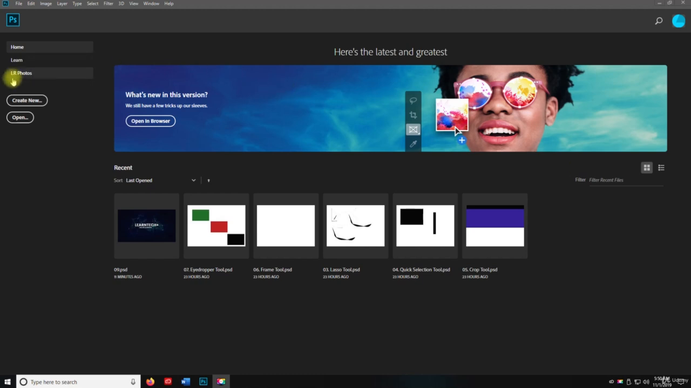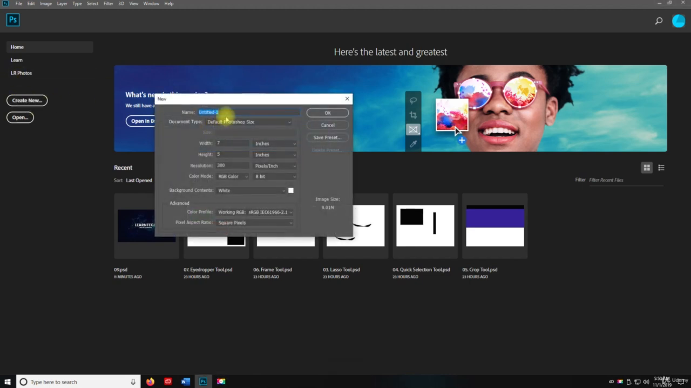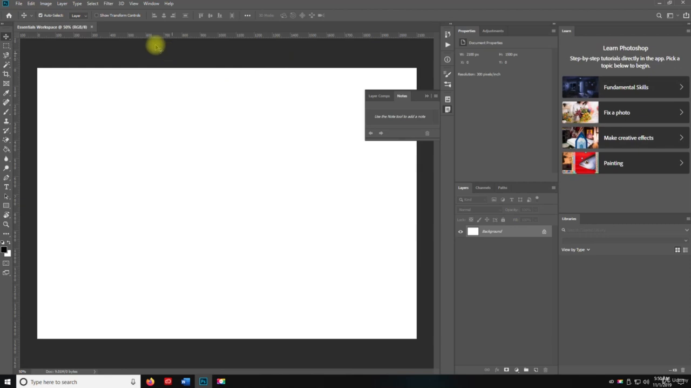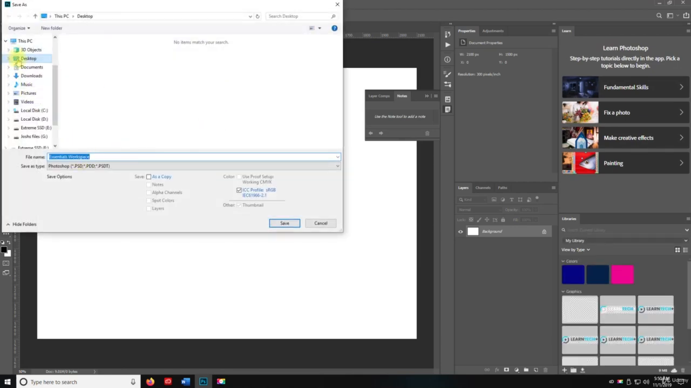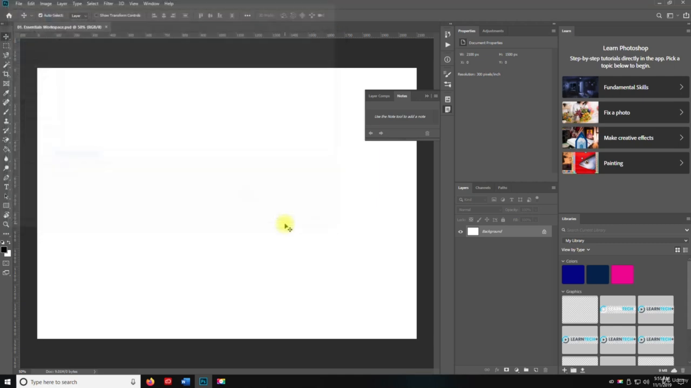So let's go into Photoshop here. I'm in the welcome page in Photoshop, so I'm going to click on Create New and I'm going to select the default Photoshop size and I want you to name this file Essentials Workspace. Hit OK for me. And then what I want you to do is go to File, Save As, and we're going to save this on the desktop. And I'm going to give this a 01 before Essential Workspace so that it will stay at the top of your desktop. Easy to find.